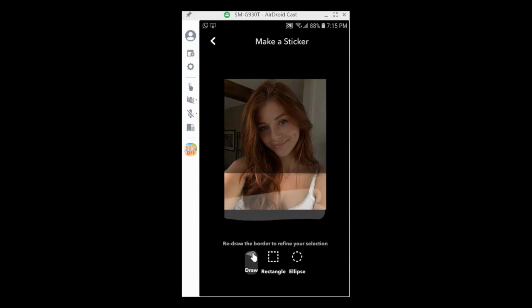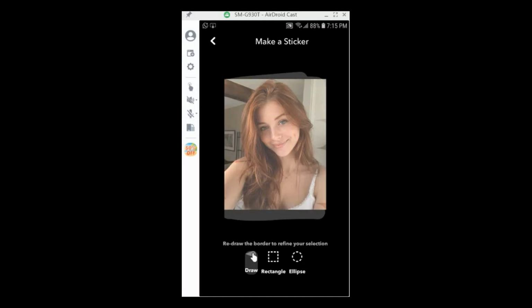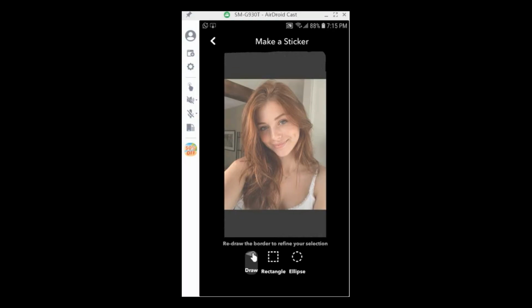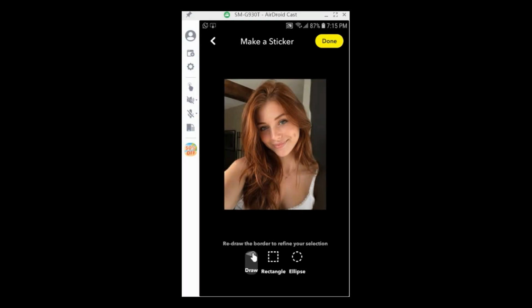Select the whole picture, don't miss a single spot. Click Done, and now go back to your Snapchat and take a snap of anything.